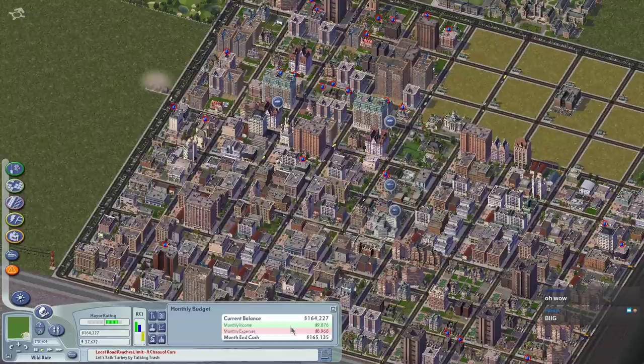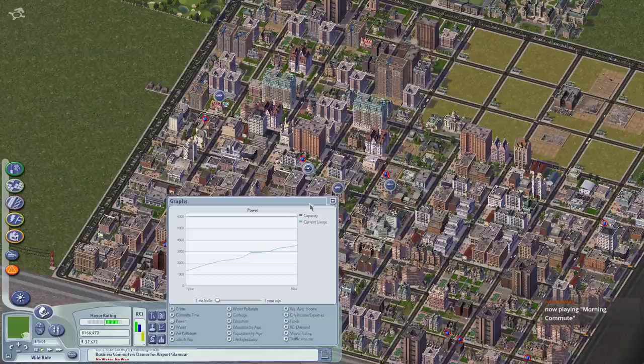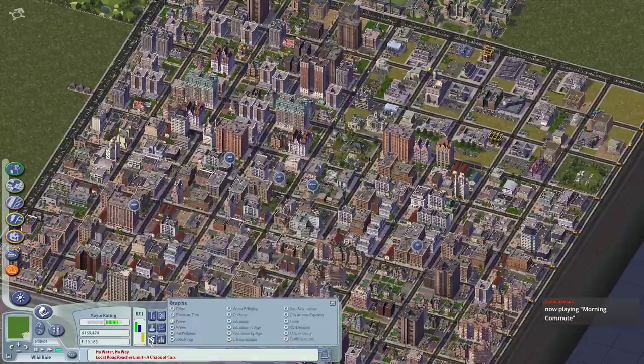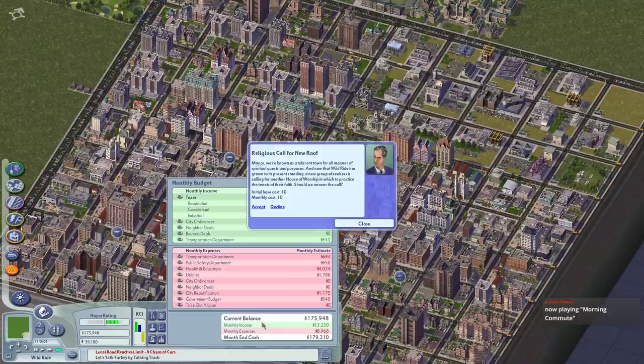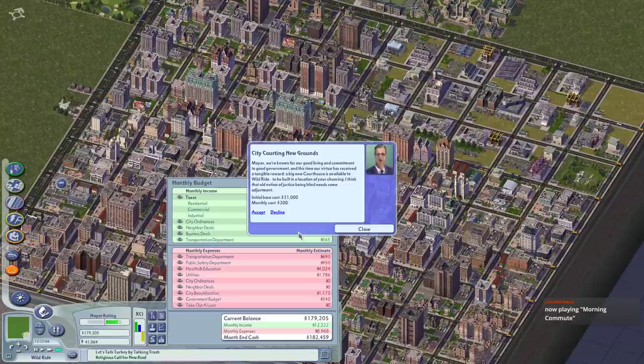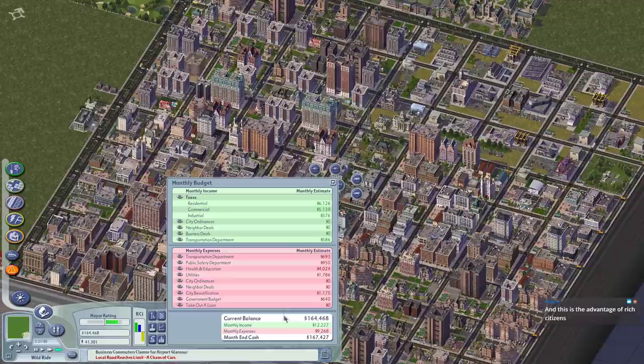Whoa, we're making a lot of money currently. How about our power? That's still fine. Yes, I am currently giving the industry room to expand. Whoa! Now this is some serious money making. Granted, this is partly because I pushed off all the expensive stuff to another city. Oh, a courthouse. Yes, please. I'm making so much money.